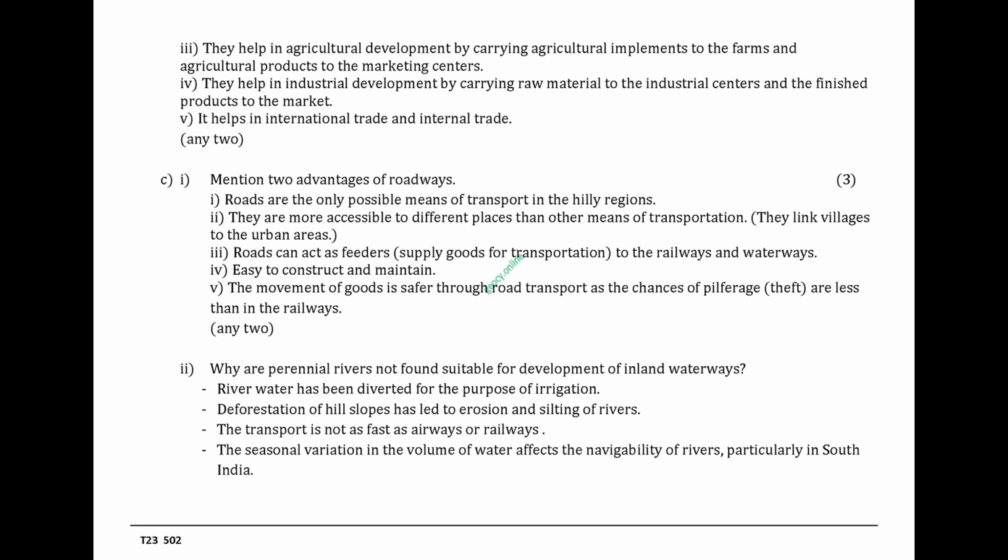Any two? Why are perennial rivers not found suitable for development of inland waterways? River water has been diverted for the purpose of irrigation. Deforestation of hill slopes has led to erosion and silting of rivers. The transport is not as fast as airways or railways. The seasonal variation in the volume of water affects the navigability of rivers, particularly in South India.